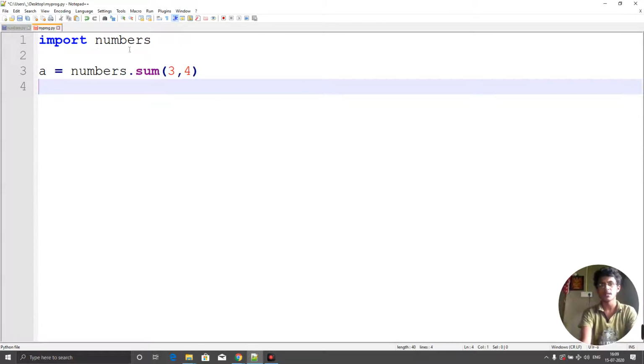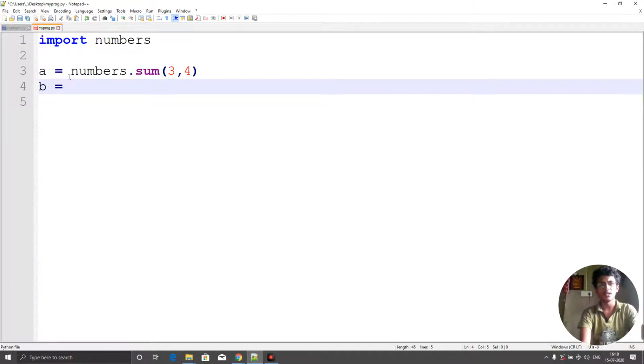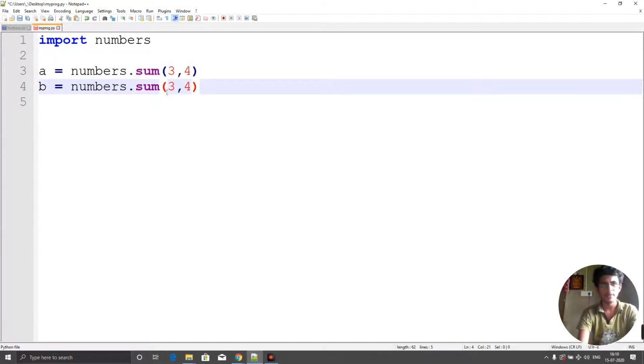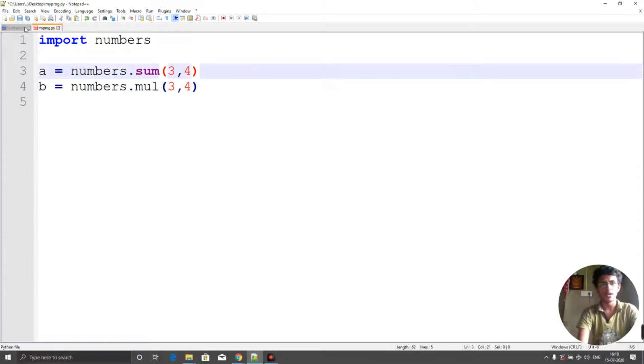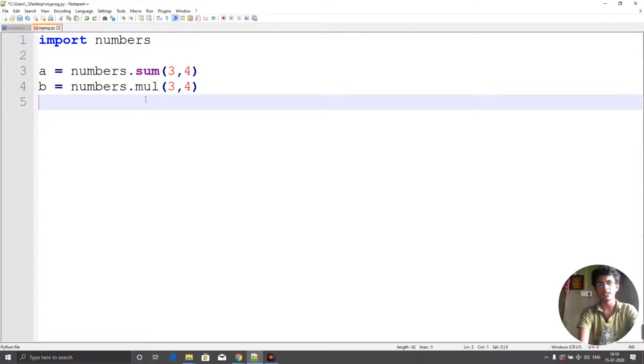This is my module, and here we can even write b equals. The functions return a number, return a plus b, return a minus b, so when it returns the number we need to save that number. So I'm using b equals, and here I type the same thing with Control V, but instead of sum I'm going to call multiplication, mul of 3 comma 4. Here you can see I have mul of a comma b.